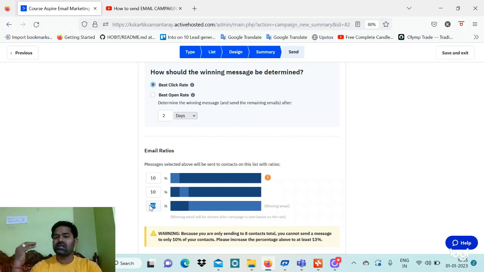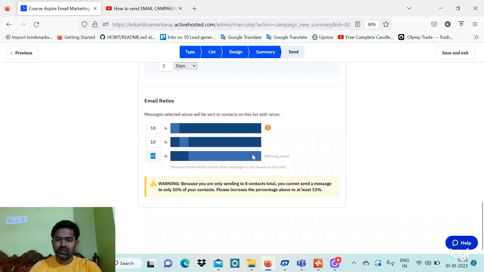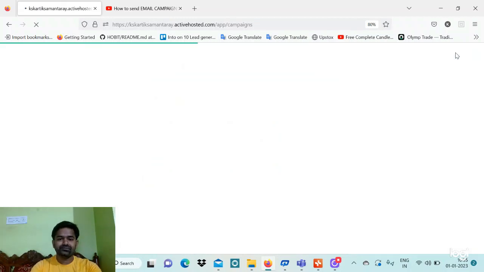In this way you can test your email campaign by using the split testing method, the split testing type. Once you have done that, you can save it. This is another way of creating the email campaign.